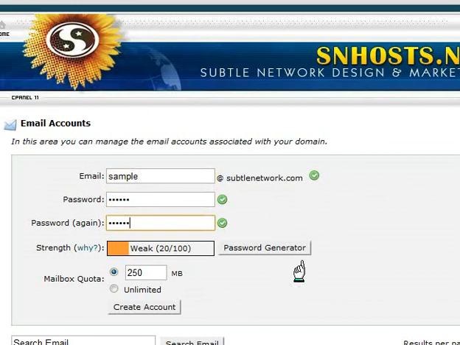Now, the mailbox quota, basically that's saying how much information do you want to allow in the mailbox. The 250 megs is the default. If it's a high traffic mailbox, you can increase that. I would just say, keep in mind, you don't want to be using your email boxes to store an infinite amount of data.